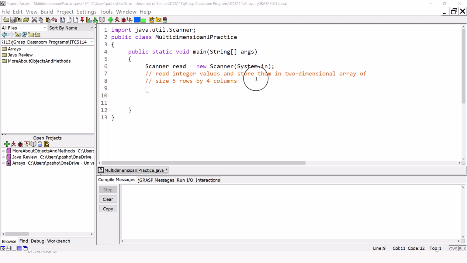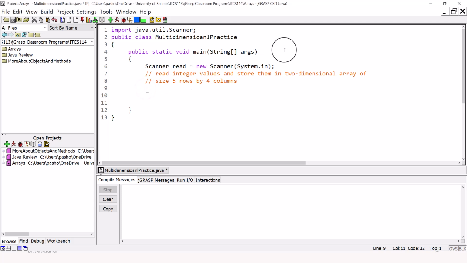To read integer values and store them in a two-dimensional array of size 5 rows by 4 columns, first we need to declare the array, and then we store the data inside this array. So we define it as integer with 2 dimensions, and we are going to call it array. And the number of rows is equal to 5, and the number of columns is equal to 4.